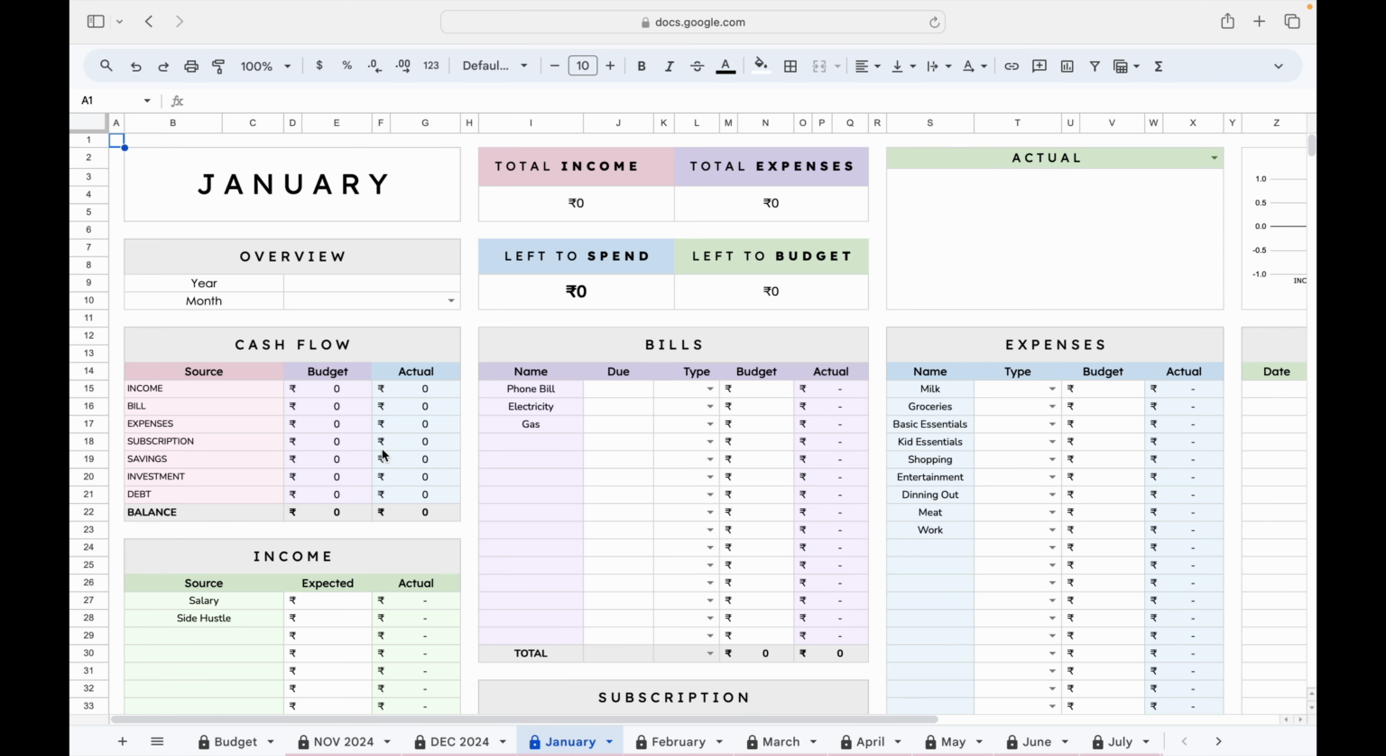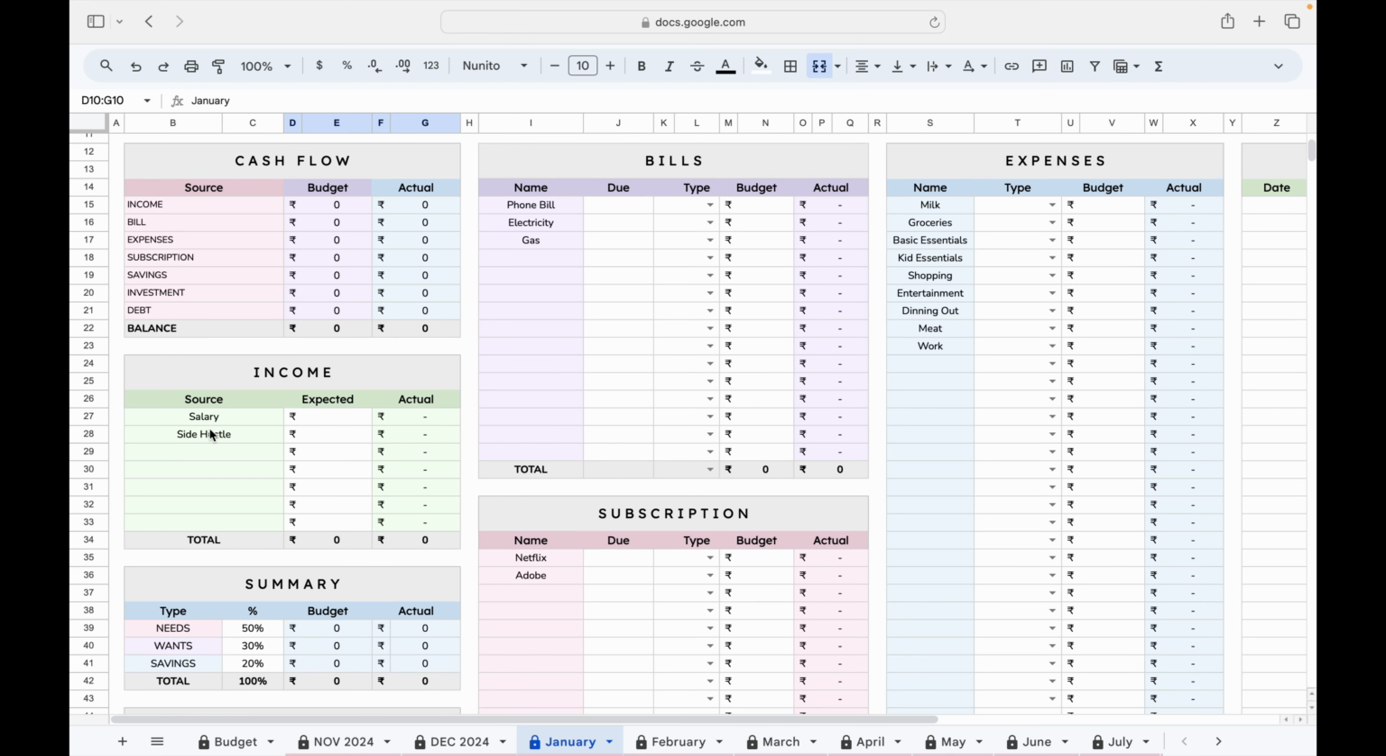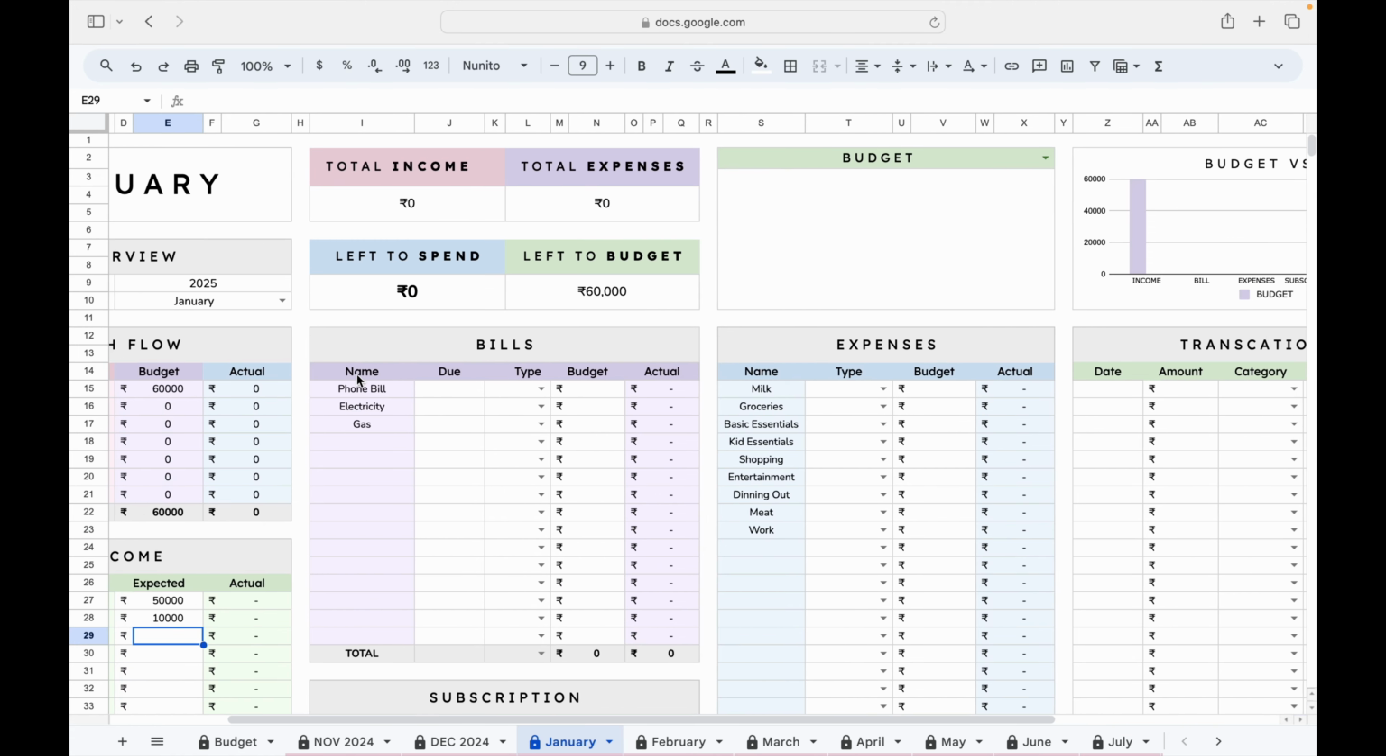Now let's head to the monthly budget template sheet. In the overview table, write down the desired year and the month. Next, you can find the cash flow table where it automatically displays the category with the budget and actual spending, which makes easier for us to analyze our monthly spending. In the income table, the sources of income is automatically added from the budget tab. You can add the expected amount of income for the month. It will be automatically added to the cash flow table and the left to budget space.